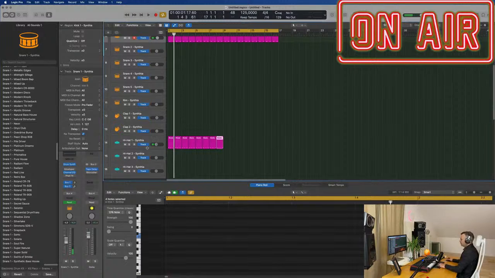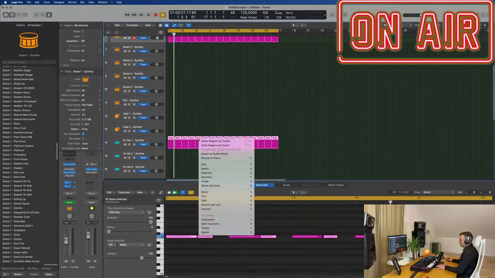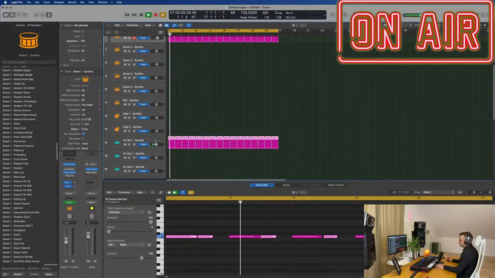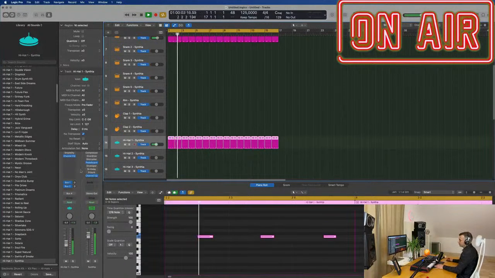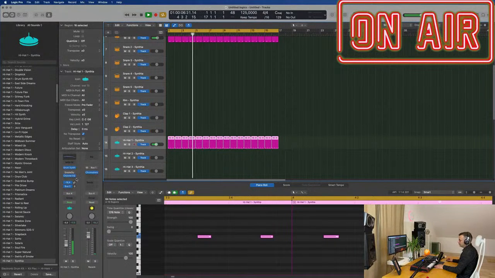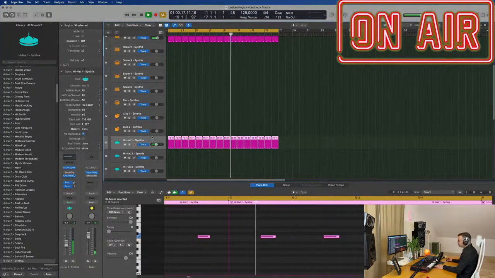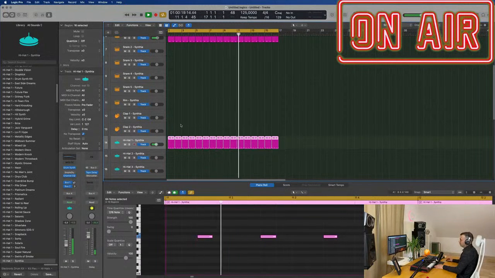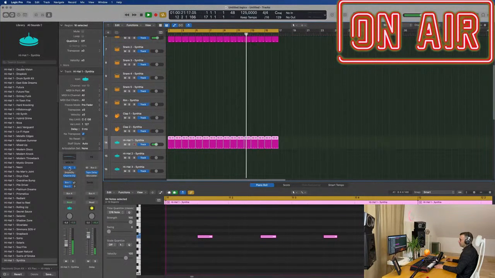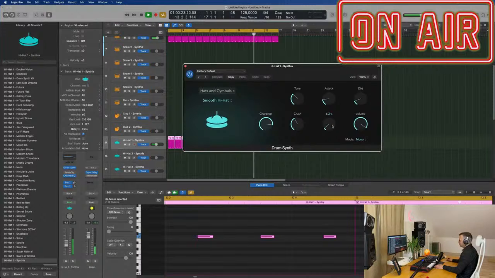Again, I'm going to replicate it. Control A, name region by track. There's a reverb here that I might try. A bit too much top end. The delay is on the same time, on 16, so it doesn't really work for what we're doing. Still go in the drum synth here. See if we can add a bit of decay.